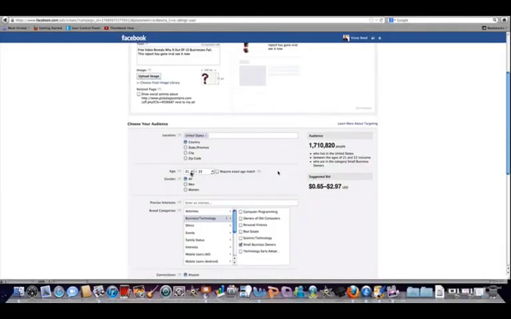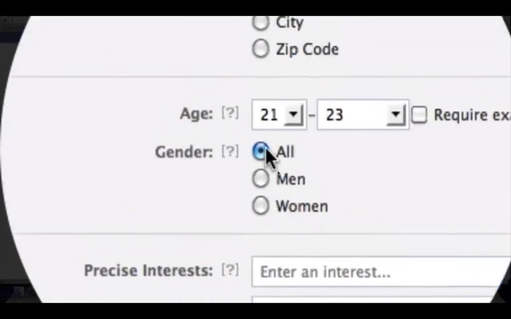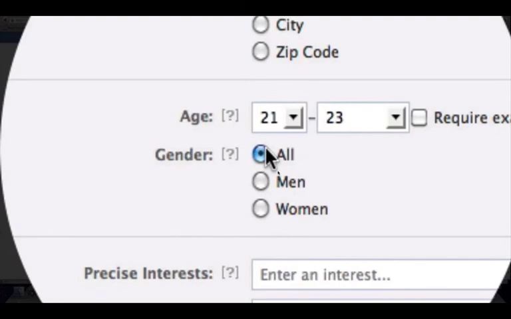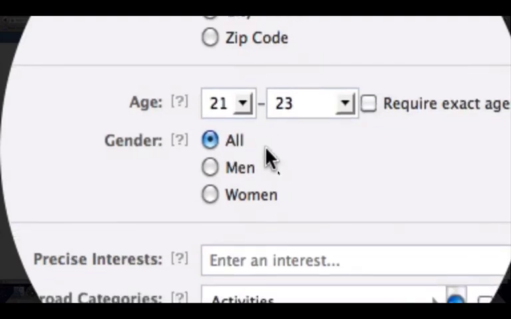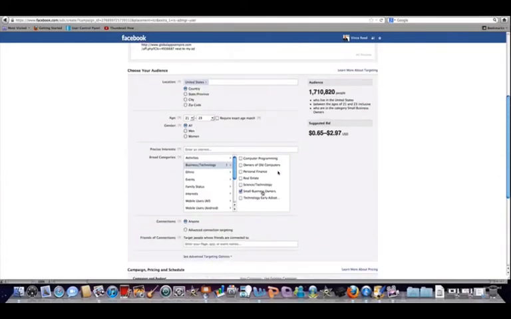Then I would come back in and create another ad and say age 23 to 25, and I would target just men. I would create ads just for men and ads just for females, and that way I can see which age group and which demographics convert better. Alright, so very, very simple who you target: small business owners.